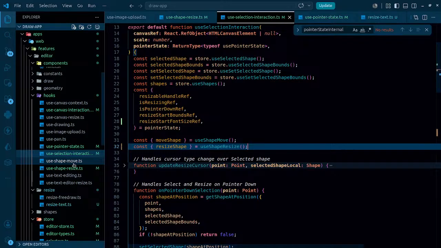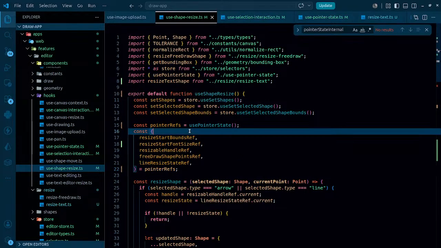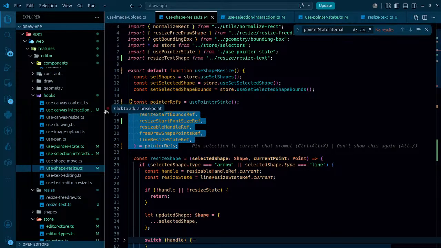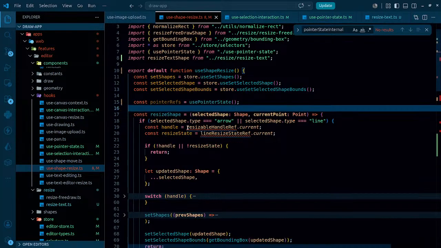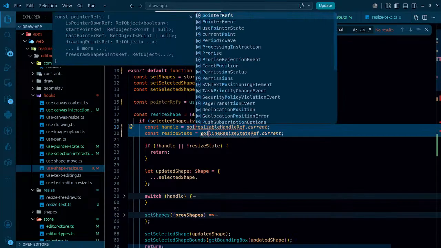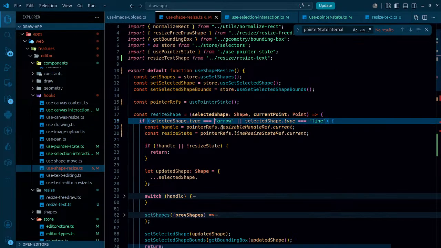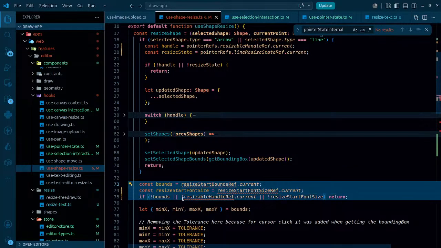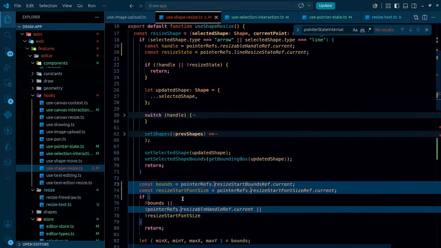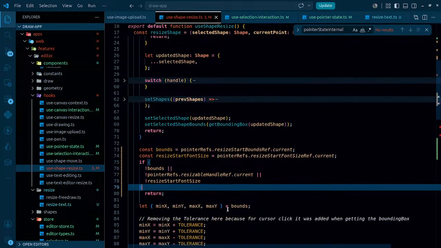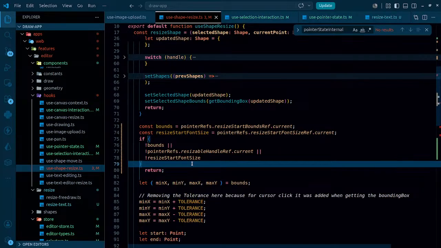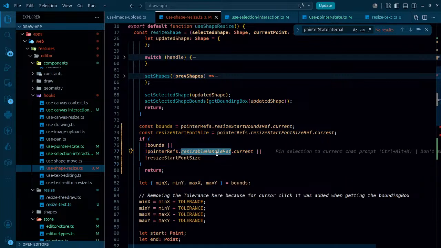And apart from this particular thing, use shape resize, we have pointer refs, and these are actually from pointer refs dot side. So this particular thing is done. Going ahead, this is fine. We have the resizable handler.